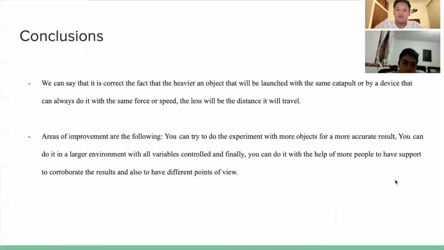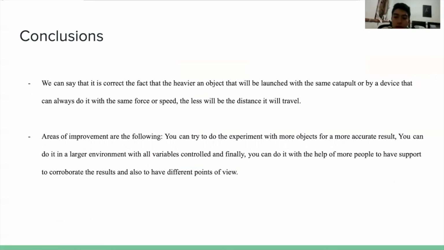Finally, our conclusions. As our conclusions, we can say that it is correct that the heavier an object is that will be launched with the same catapult, or by a device that can always do it with the same force or speed, the less distance it will travel.